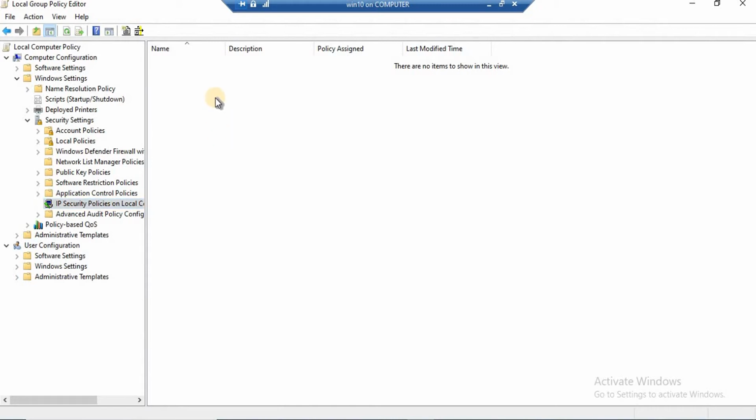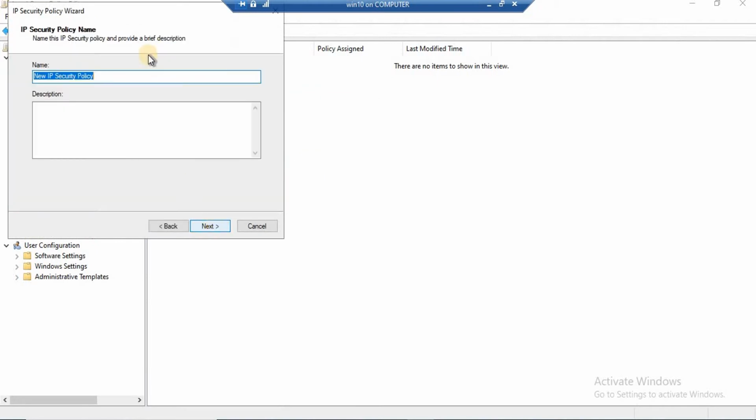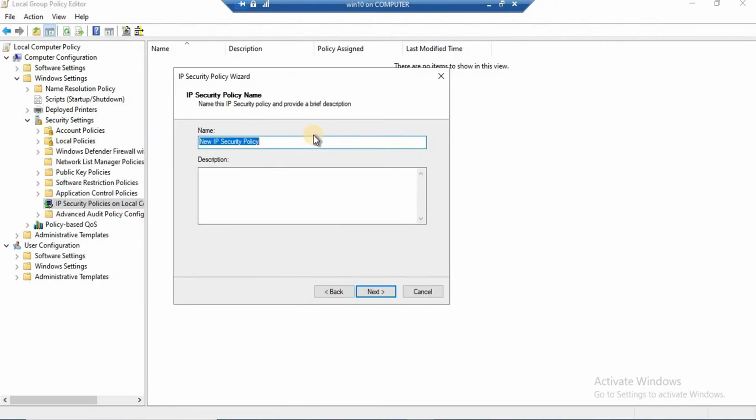Now if I right click here and create the IP security policy, the first screen is just to name your IPsec policy. Suppose I'd like to block the ping, so let's say ICMP block, for example. You can give anything here.